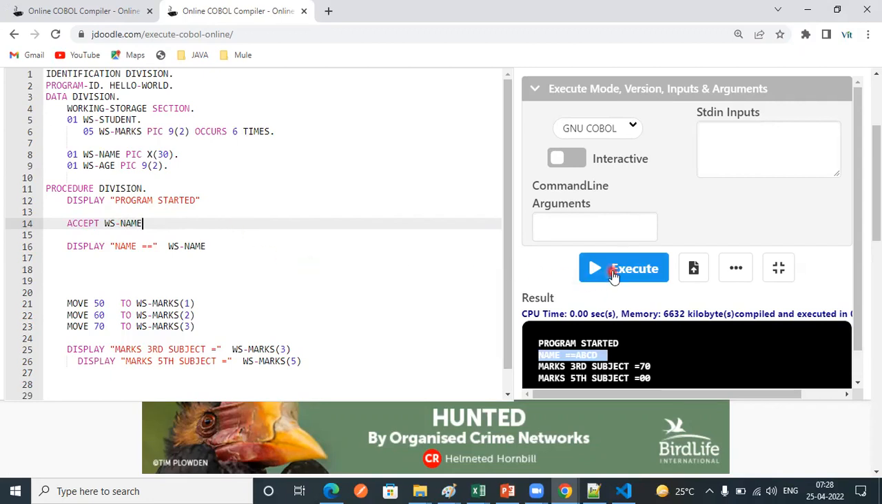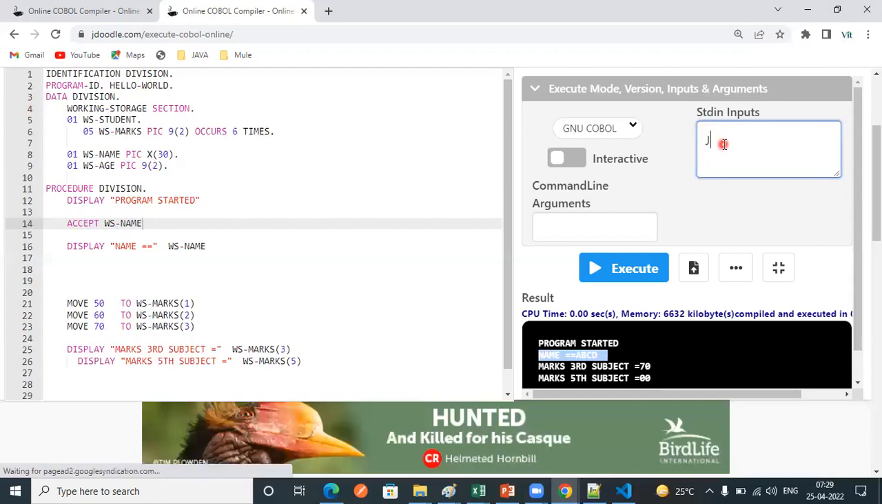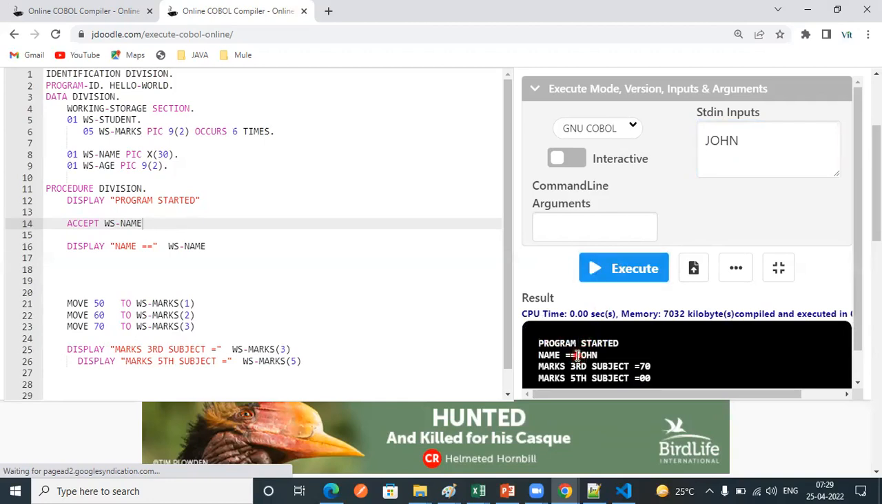Just observe here. Normally the values will come from JCL, but here we don't have any JCL. In the online compiler, there is a stdin input, so this is called input. The input values we are passing from here. I'm going to pass it as John. Just execute this one. See here, John got printed.